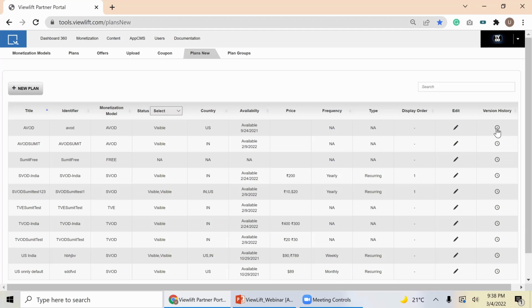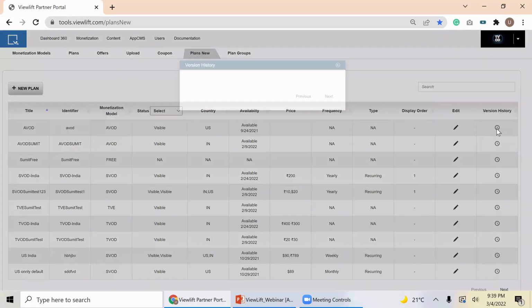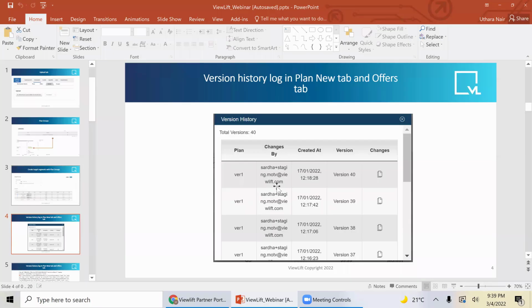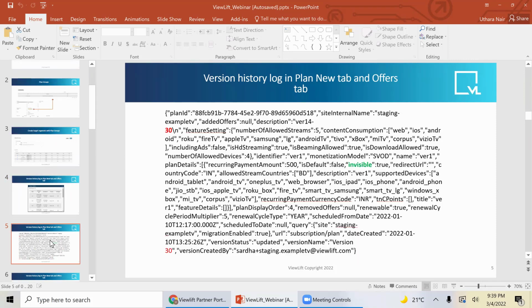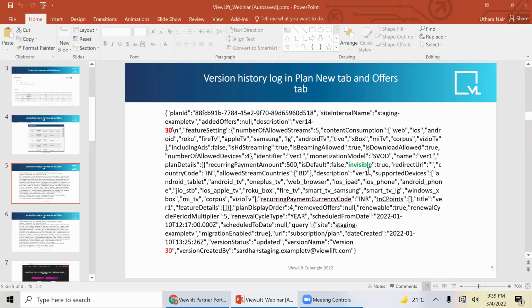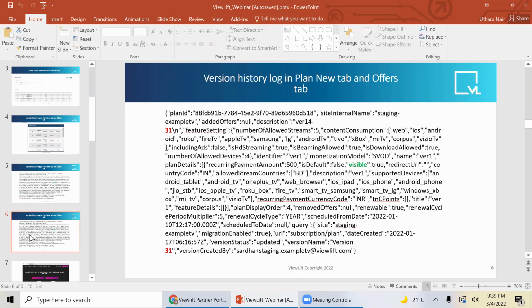When you click on the version history icon, a version history window opens, and I have this in the PPT. So here, when you click on the changes icon, you will see all the JSON tags. You can copy the tags into a word processor and do a comparison between the versions. This is a diff between version 30 and 31. Here you can see what has changed. The plan was initially invisible and now it's turned to visible.